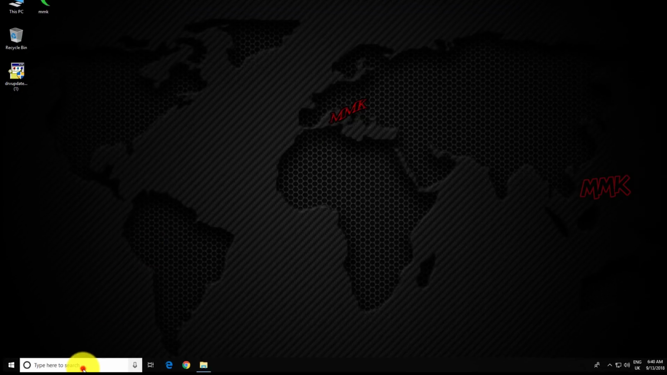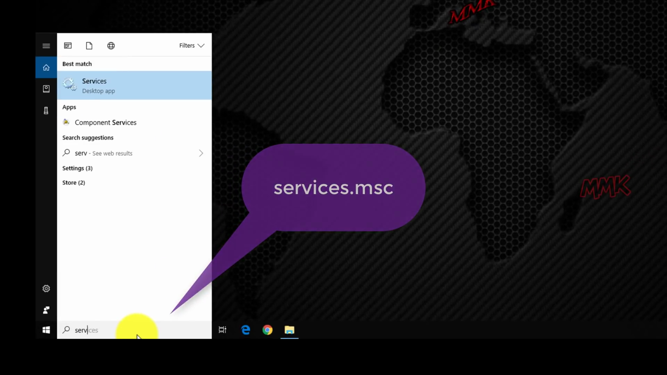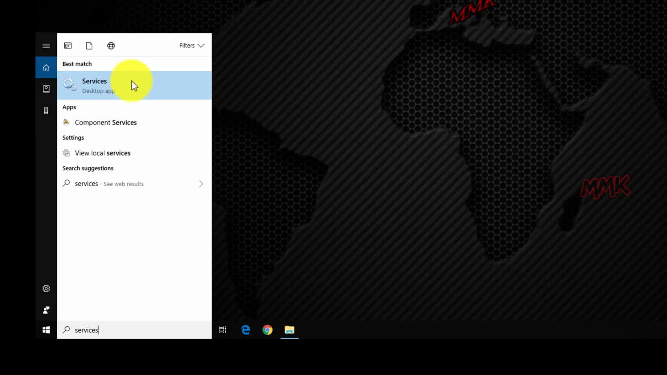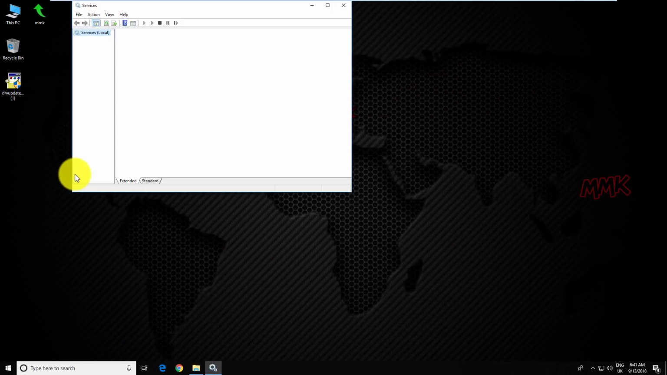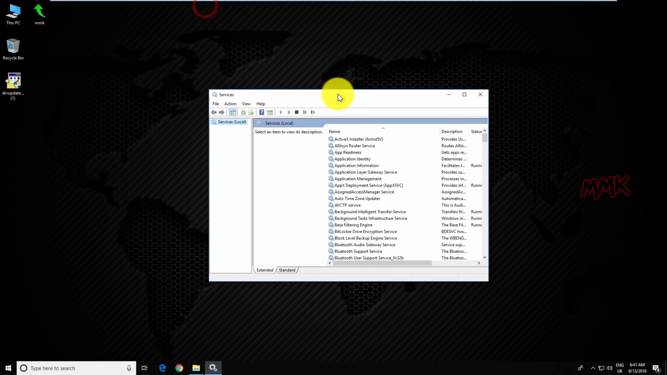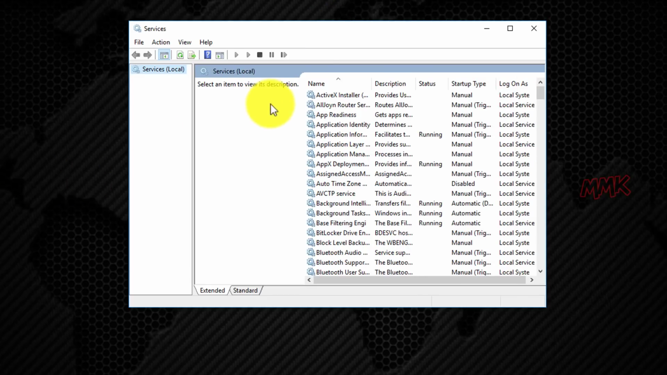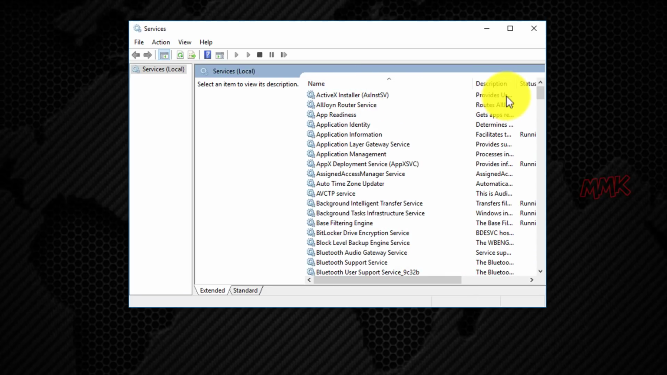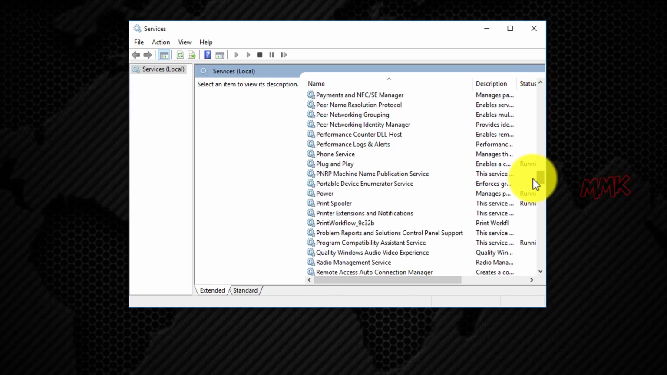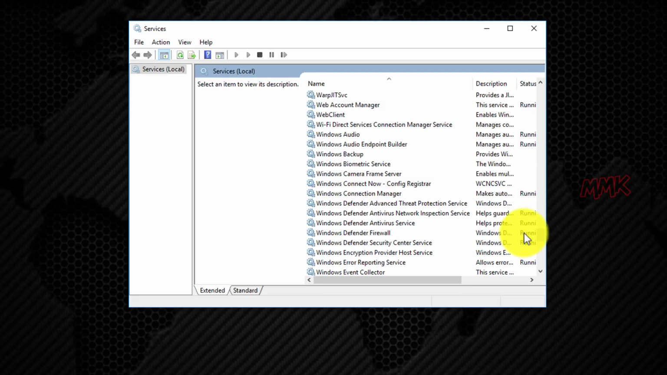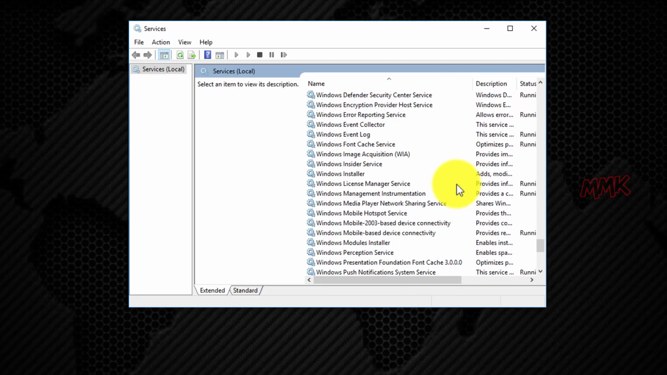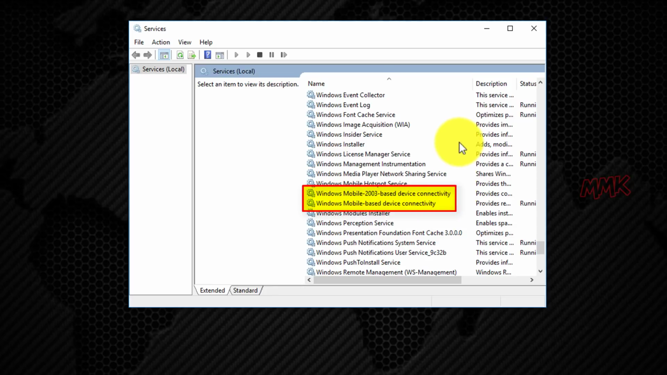Okay, then go to the search box, and type services. Open Services Manager. Sort the first column by name. Scroll down, and find Windows Mobile 2003 Base Device Connectivity, and Windows Mobile Base Device Connectivity.